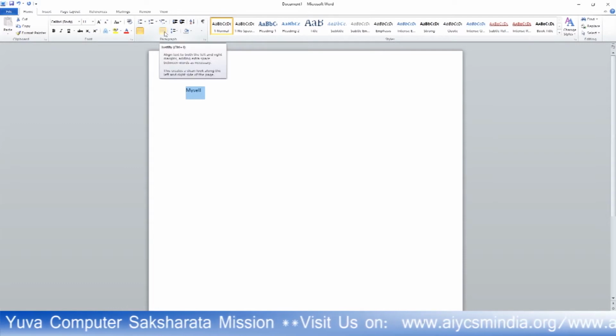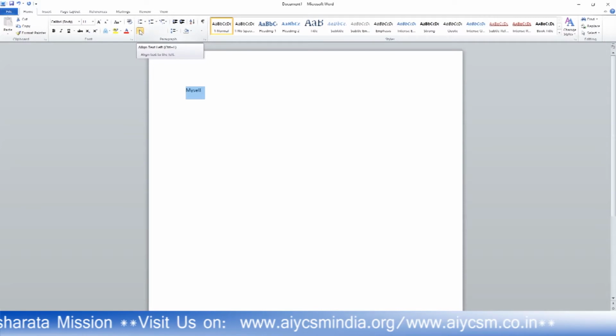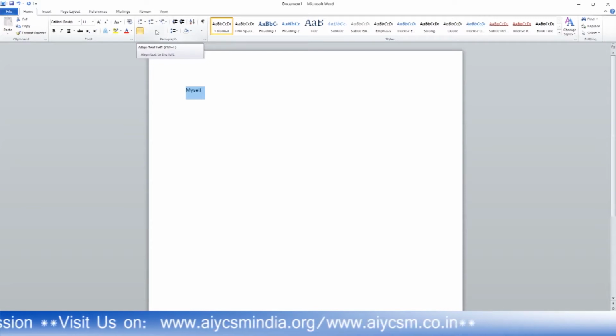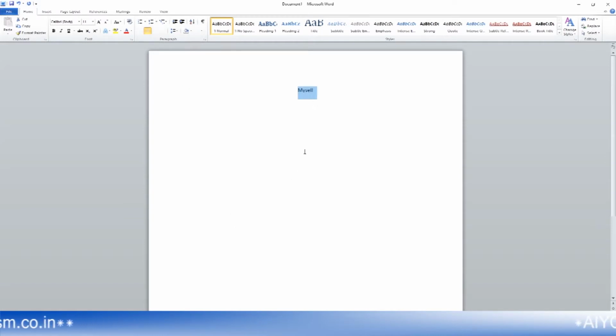Left alignment and justify are both equal. Justify means where the page is started, and left alignment also provides the same result for you. So left and justify are the same. If you click on justify, it will start from the beginning. If you click on left, it will start from the leftmost corner of the page. Now I have to put it in the center.